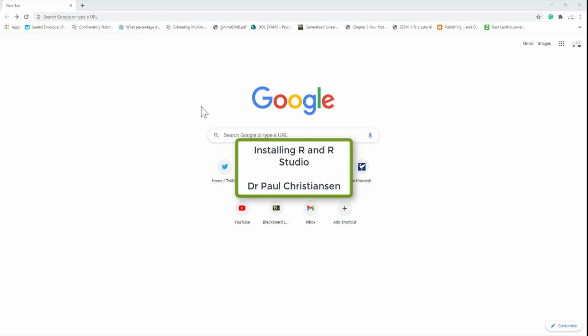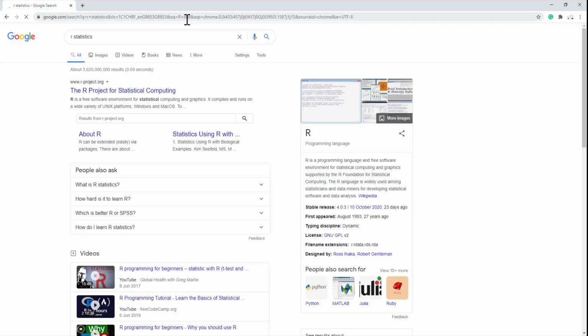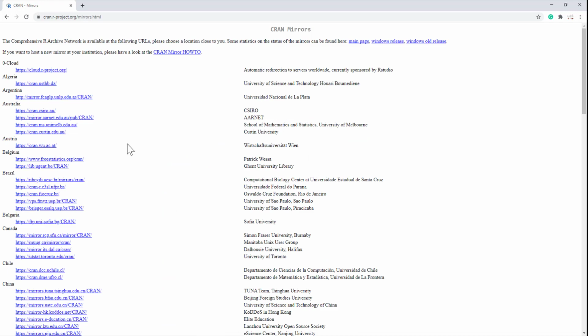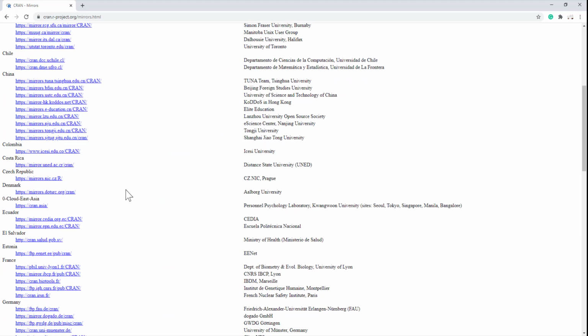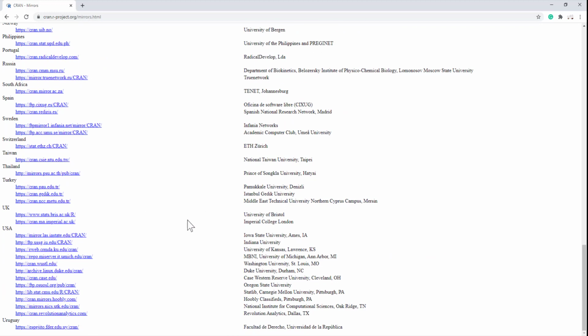So I'm just going to show you how to download and install R and RStudio. So we go to the R project. What we need to do is go to download R. We go to this page here, and then you just go to your country. So in the UK, it doesn't really matter which one of these you choose.